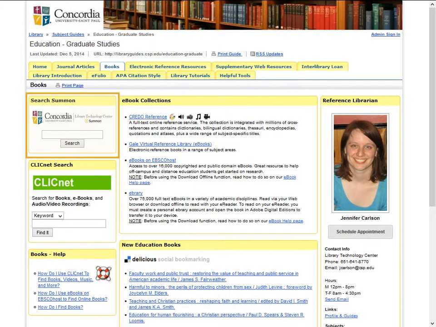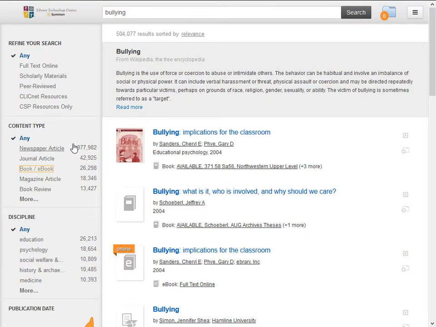To find books in our print and online collection, you can use our Summon search to search both the books in our print collection and the print collections of the libraries we share with, as well as the books in our online collection. Summon will search many material types, so use the book/ebook limit to see only those items.